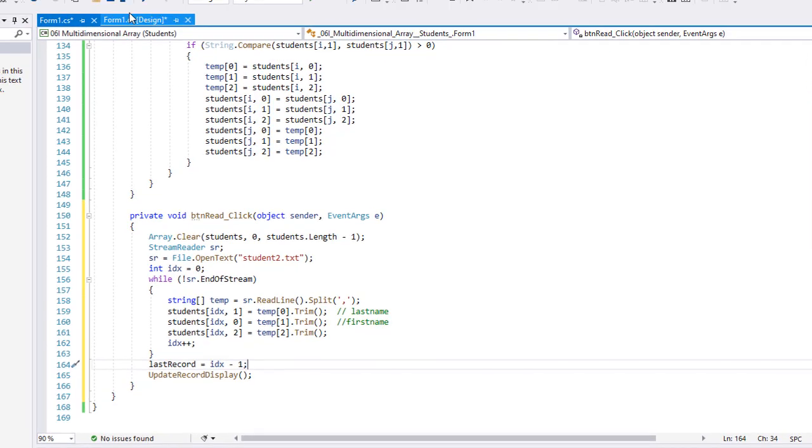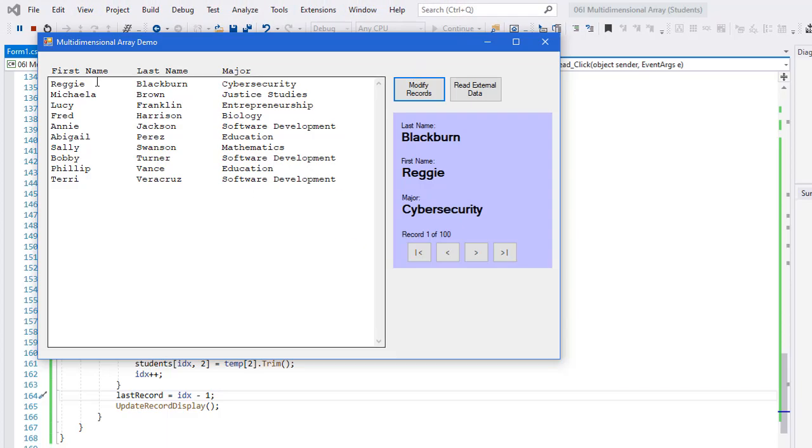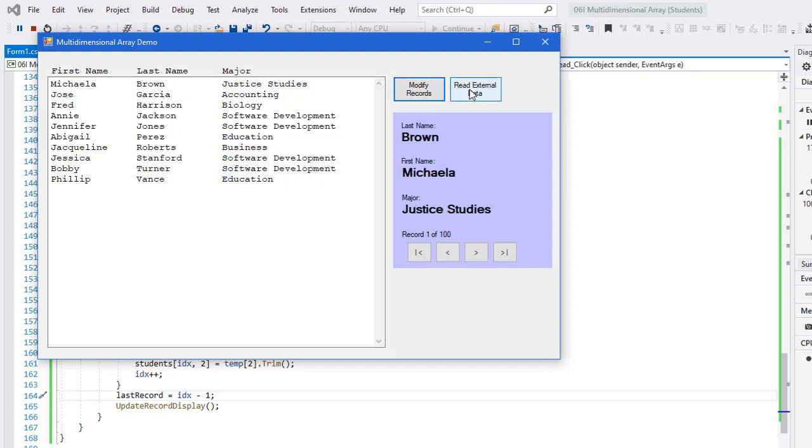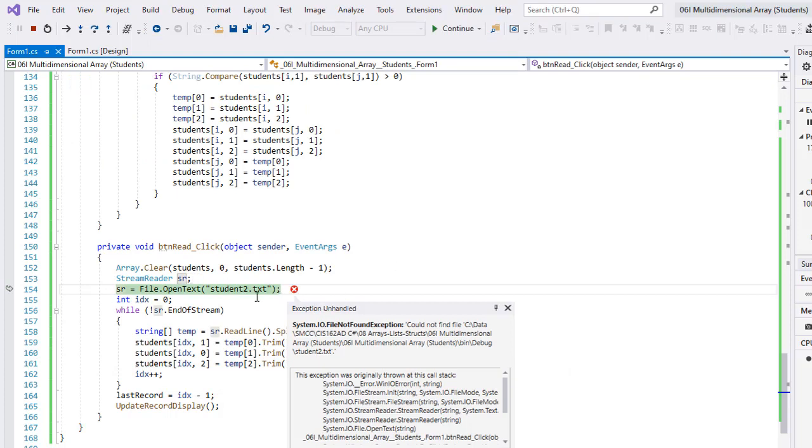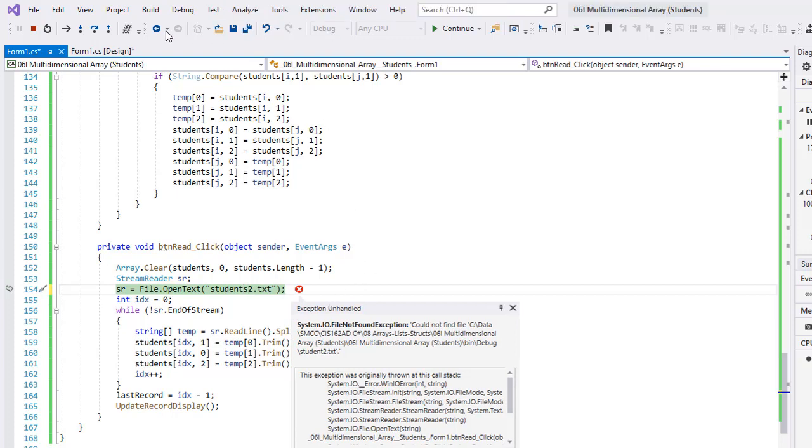All right, let's try this. So there's our original hard-coded data. Again, I can still modify those records, but now I want to read the external data. All right, we had a little error here. It didn't find my data file of students2.txt because I misspelled students. Let's fix that, and let's try rerunning.